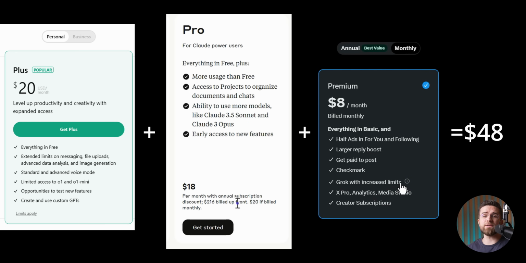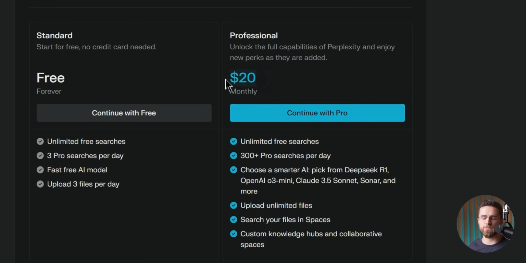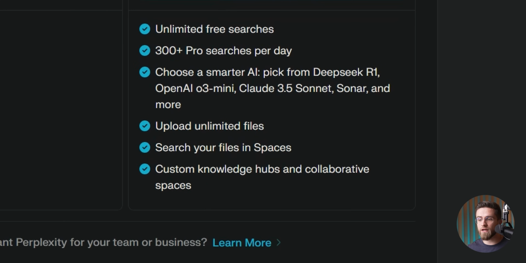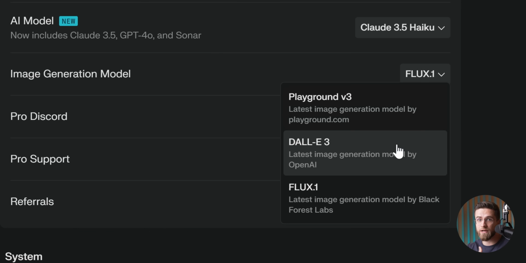That's easily a $50 deal if you pieced it together on your own. But here, you're set with just one subscription. As I mentioned, you get access to a bunch of models, which is pretty sweet. You also get unlimited quick searches, over 300 pro searches a day, unlimited file uploads, plus tools to visualize answers with Playground AI, DALL-E. On top of that, Perplexity throws in $5 in API credits every month. Pretty good deal overall.